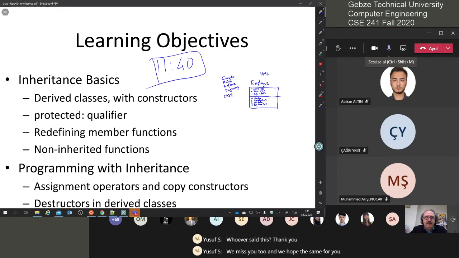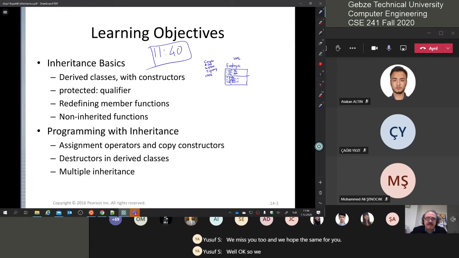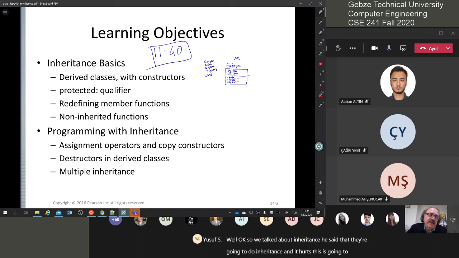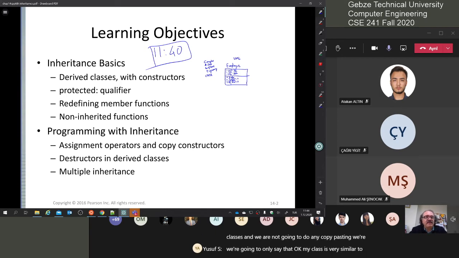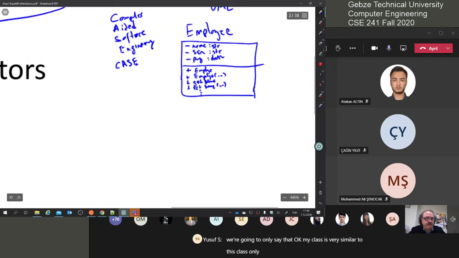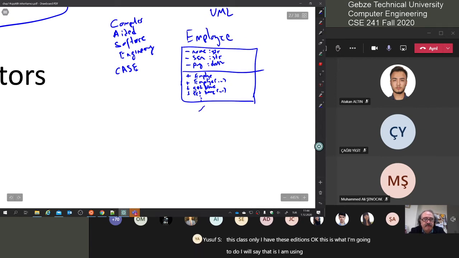Okay, so we talked about inheritance. We said that we are going to do inheritance, and inheritance is going to let us write new classes that are similar to our previous classes, and we are not going to do any copy pasting. We are going to only say that, okay, my class is very similar to this class, only I have these additions. Okay, this is what I'm going to do. I will say that again, I am using a UML diagram. This is a special notation.